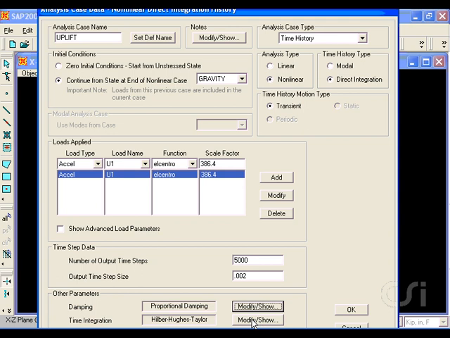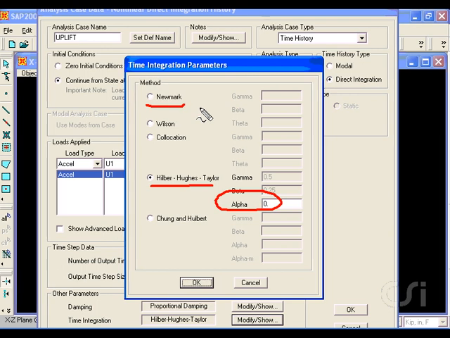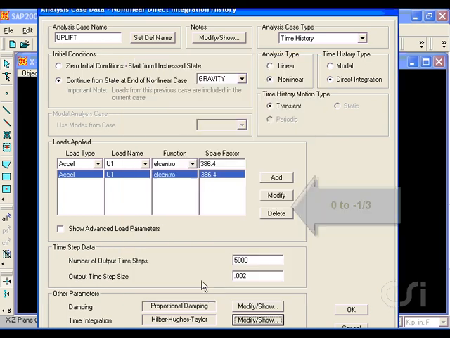For the time integration technique, we will use the default Hilbert-Hughes-Taylor method, which is typically the preferred method. Note that when the alpha parameter is set to 0, this method defaults to be the same as the Newmark method. Alpha can range from 0 to -1/3, and we will leave it as 0.